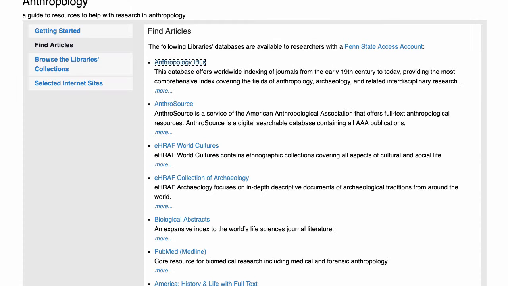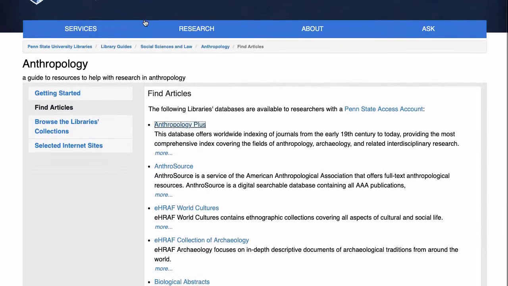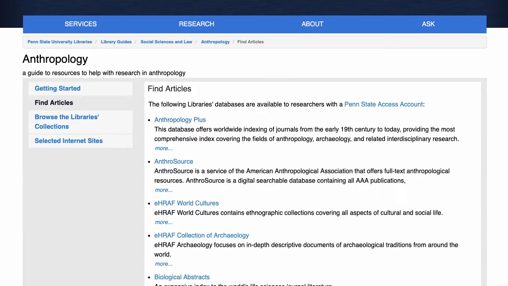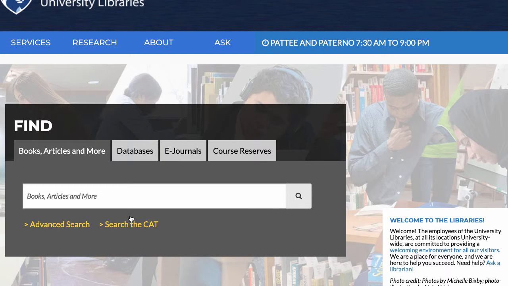So just to summarize, Lion Search is a great place to start. It searches most of our databases all at the same time, and you need to search by using more than a single concept. So remember, don't just search for dogs. Search for dog behavior, dog diet, dog something else.